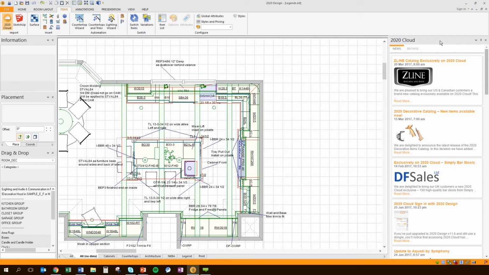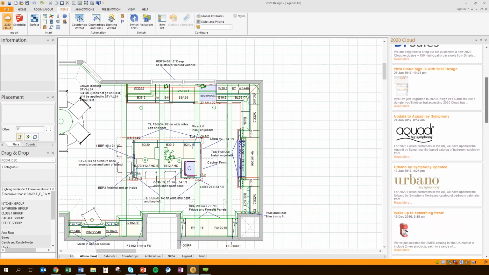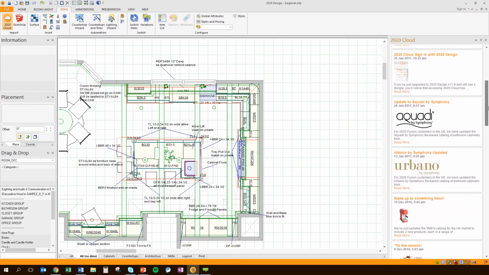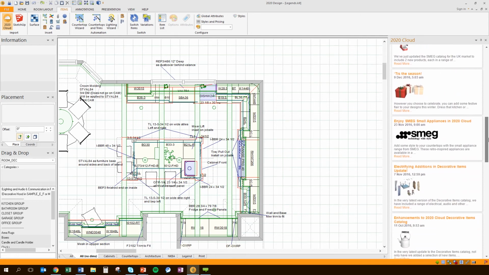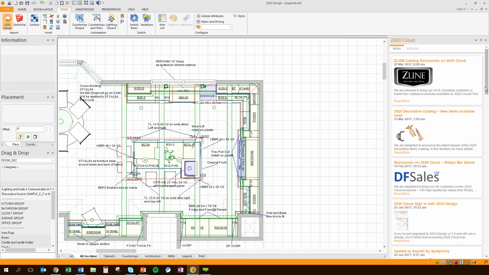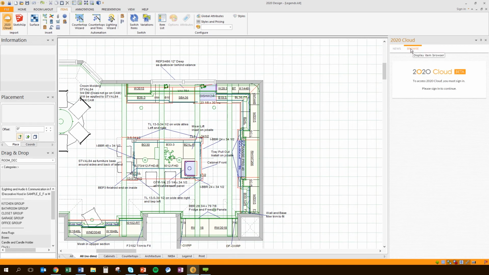As you can see, the 2020 browser or window is composed of two tabs. The News tab, which provides you all the latest updates of the cloud. So this is where you are in tune with the latest advancements, the latest manufacturer catalogs that have been added to the cloud. A quick way to see what's going on with the activity of the cloud. The second tab is the Browse tab. Here is where you're going to select the items from the cloud.